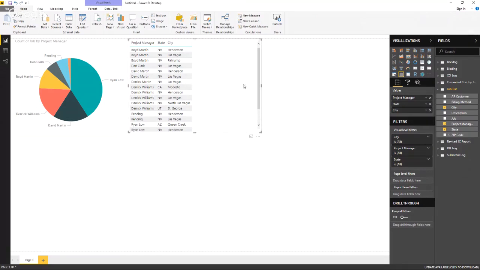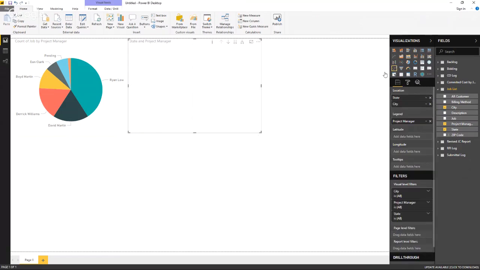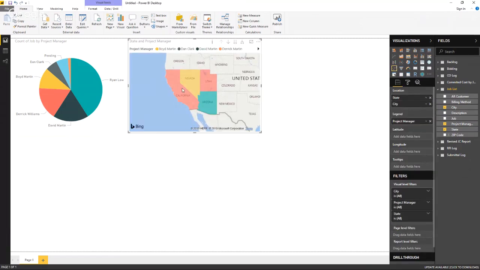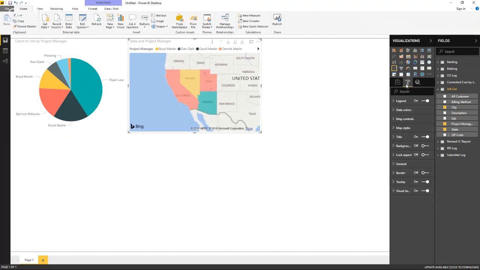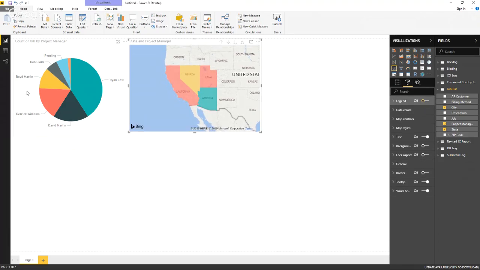But one of the things that I think is really cool about Power BI is this map feature. So I can do the map, and it's actually going to give me a breakdown of where the states are. And then you can customize it. We can come in here to our format and say we don't really feel the need for a legend. It's all color coded. But that's just kind of the fun stuff.